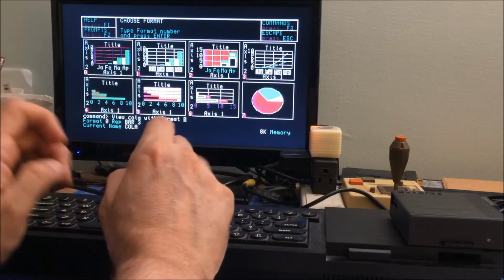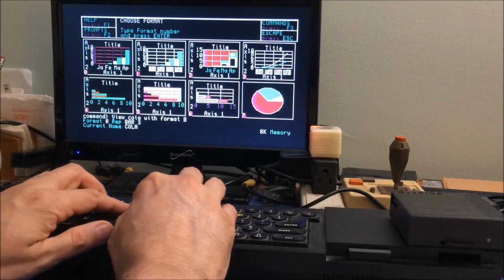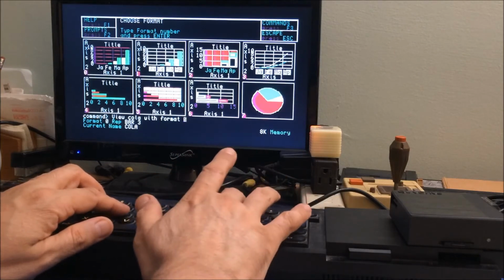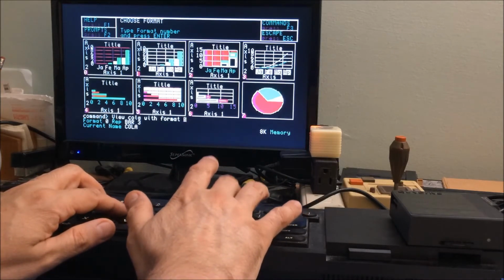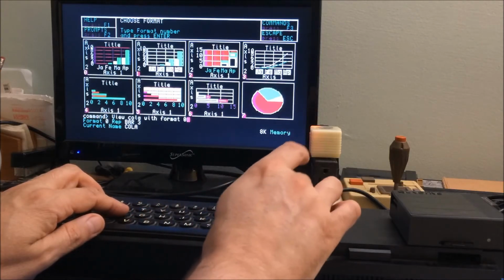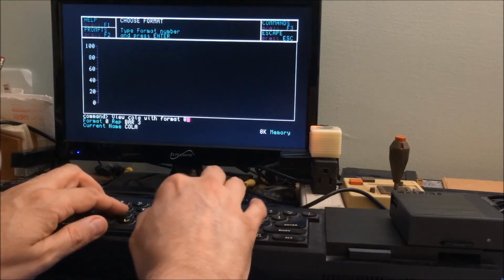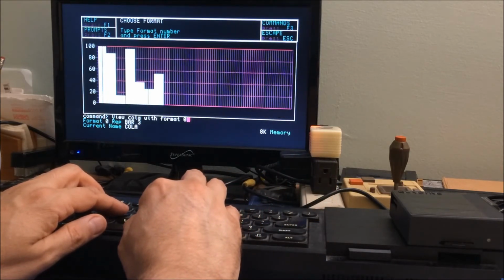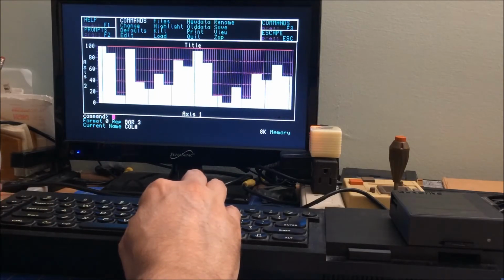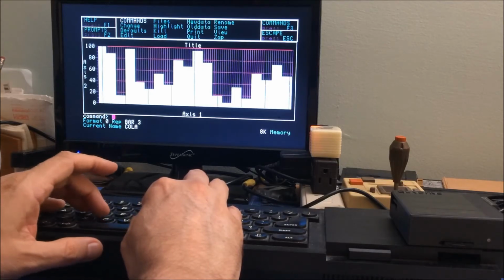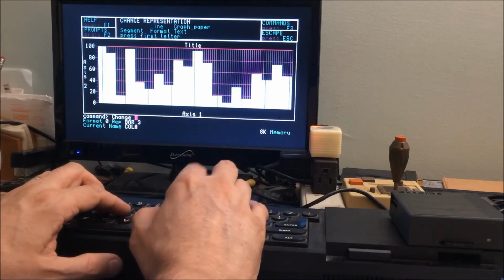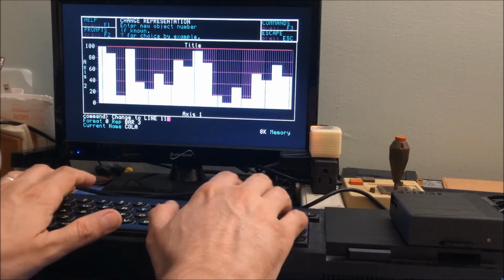You can also do a bar graph. But I think we're doing 0. Right, we're doing 0, but we're going to change that. What we can do here is say F3 change lines to 11.